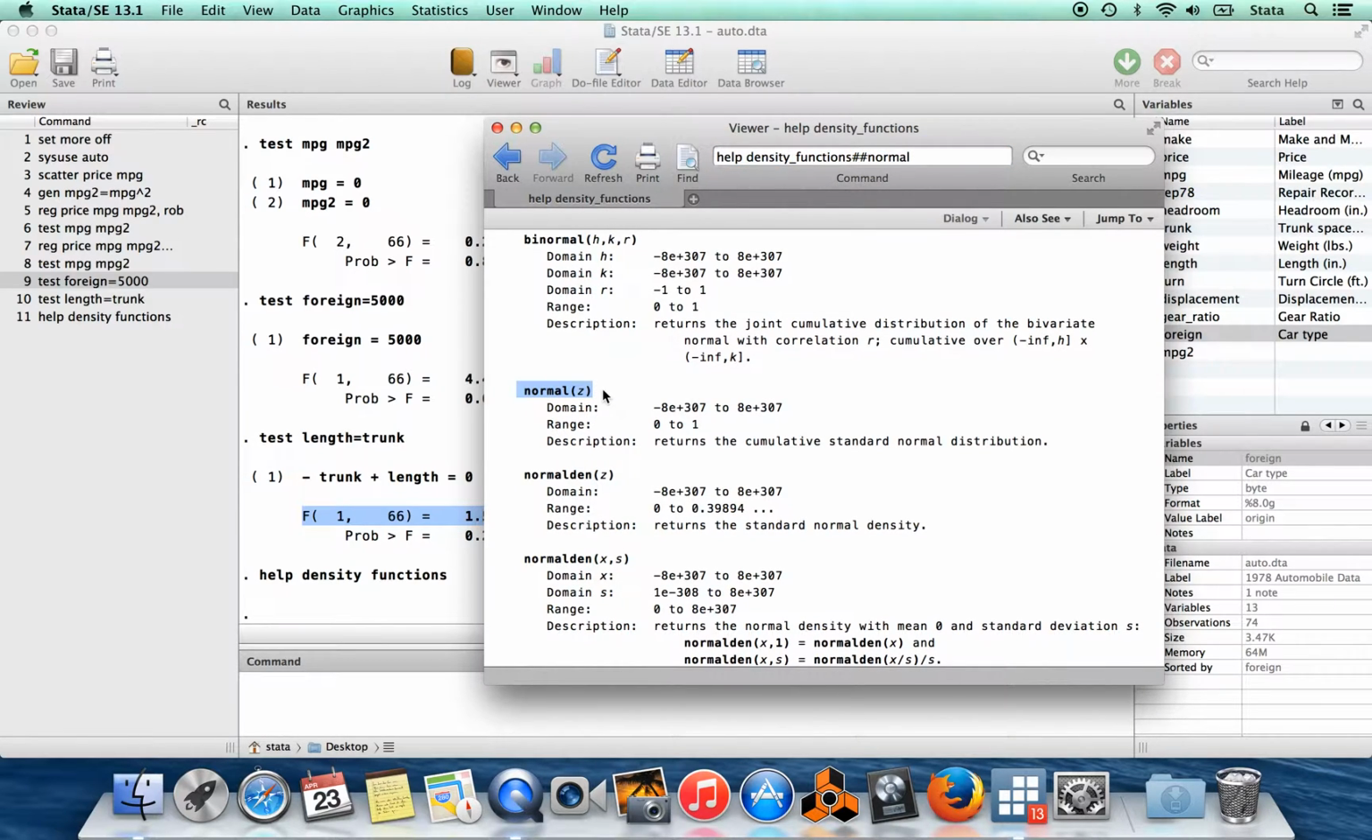So you give Stata a value of z. You type some number there. Your number should be somewhere between a really large number and a really negative number. And it's going to spit out a number between 0 and 1. And that number is going to be the probability that if you drew a number at random out of the normal distribution, that number would be less than the number that you typed in.